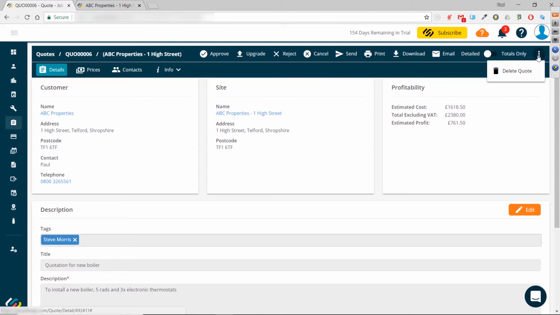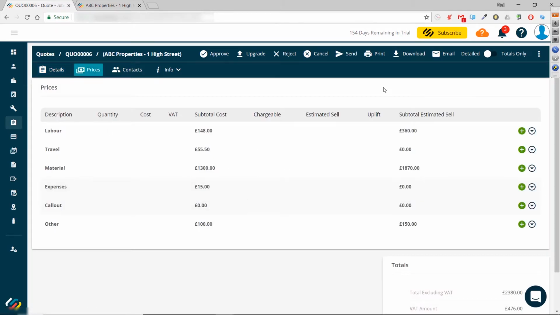First thing, if you have permission, you can delete the quote. So if it's wrong, I've done it all wrong, I'm going to start again, I can delete it all. Just like your invoices, you have the ability to send your customer a detailed quote or a totals only quote. So the detailed quote, which we'll look at in a second, will show all your text and all your singular line prices, obviously no costs, whereas the totals only will only show your text and the bottom line price.